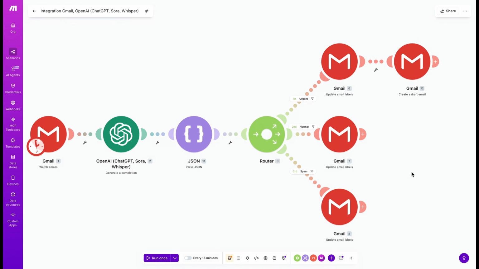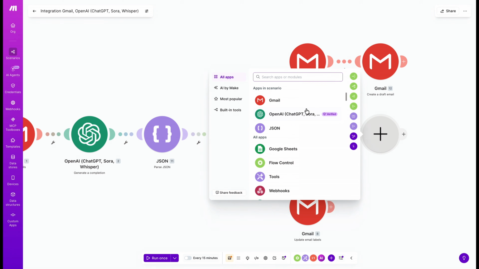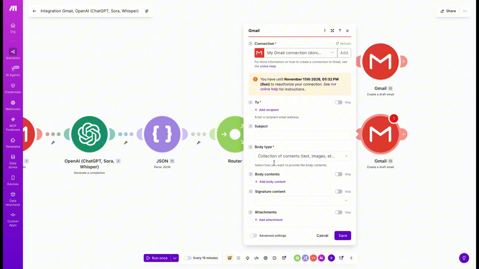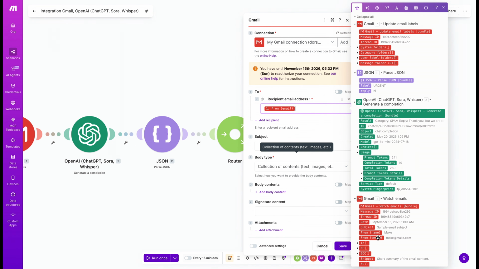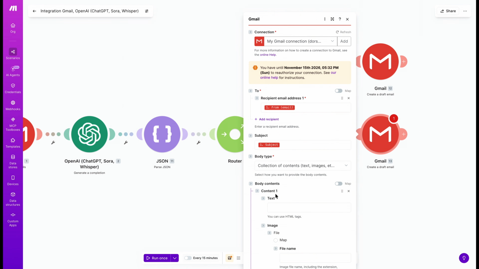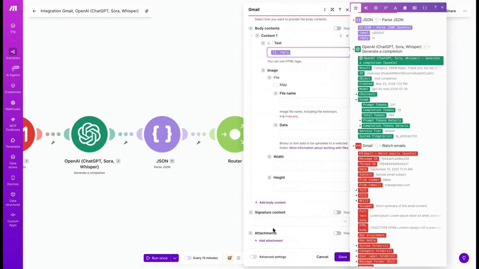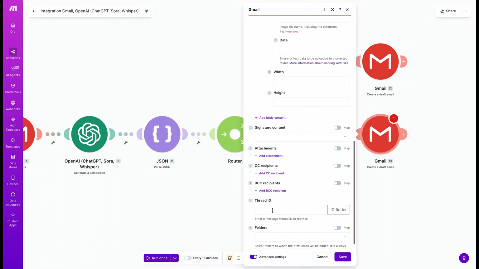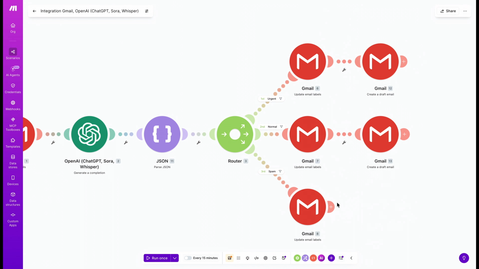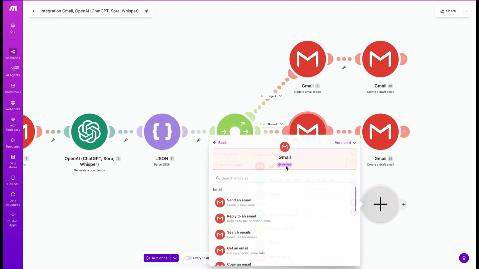Repeat this exact same setup on the normal path and the spam path. Normal path, same thing, create a draft, mapping to, subject, message content, thread ID, and save. Spam path, same.